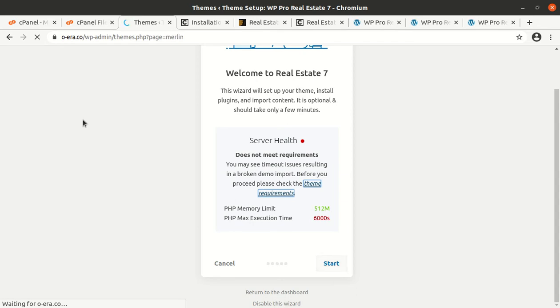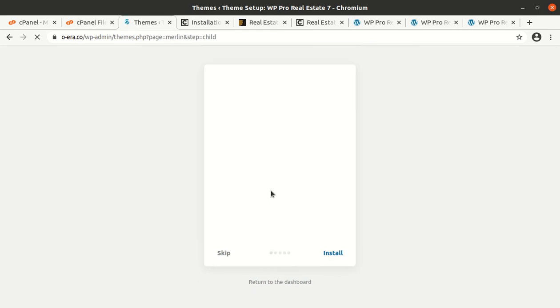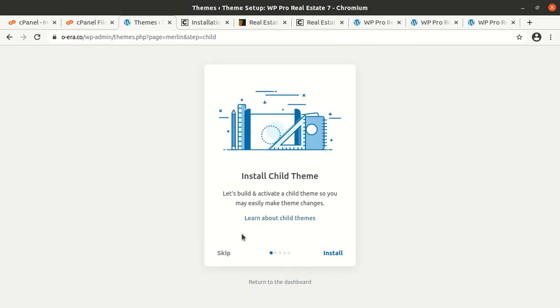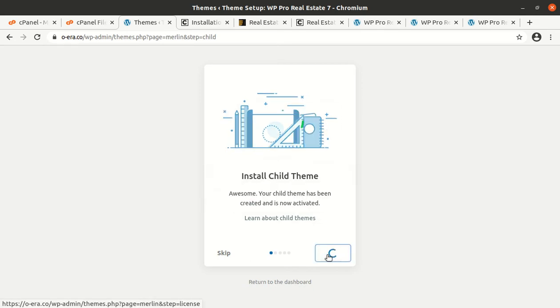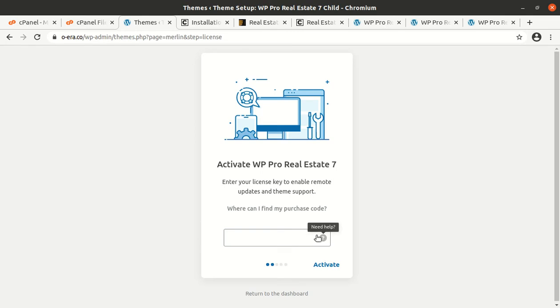It is a necessary activity. It uses Merlin importer, and now it is green and we are good to go, and we just need to follow the on-screen instructions. PHP memory limit is 512 MB and max execution time is now 9999 seconds, and we can start now. Install child theme. However, we can skip this, but I am installing the child theme as well. And the next is the purchase code, which I am skipping.